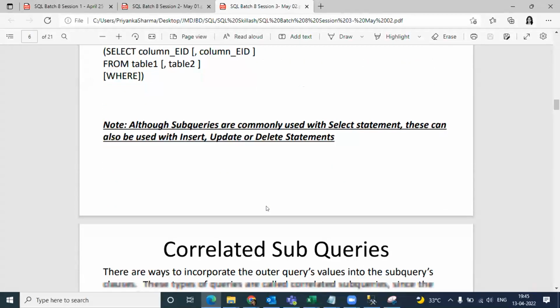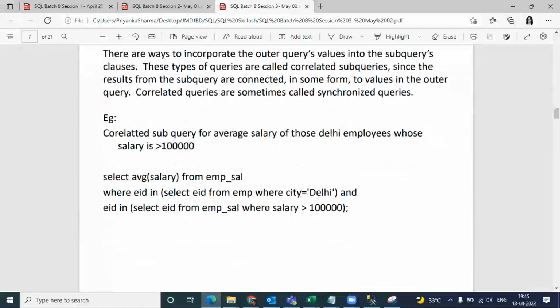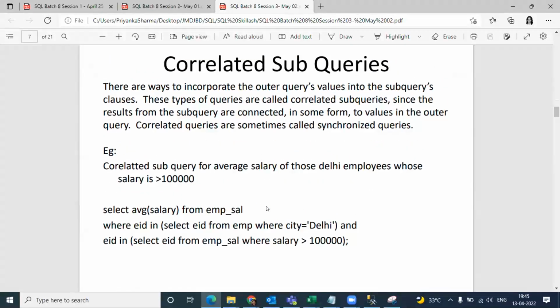The next thing that we have is the correlated subqueries. In a correlated subquery, it's a little different from this. The other name of these queries is synchronized queries. There are many ways in which you can incorporate your outer query into the subquery clauses, and they are called correlated queries. So for example, there is a correlated subquery to calculate the average salary of the Delhi employees whose salary is greater than this.